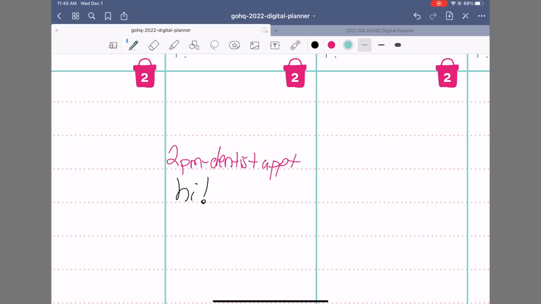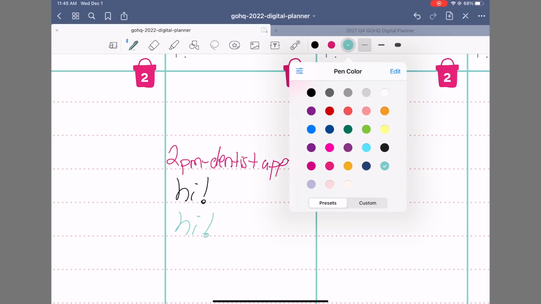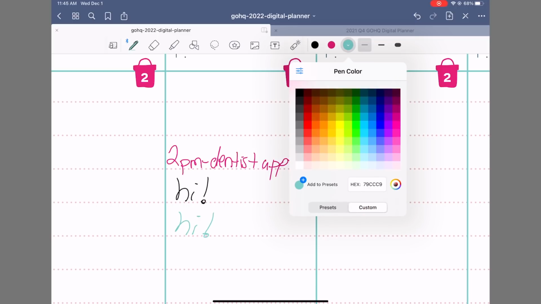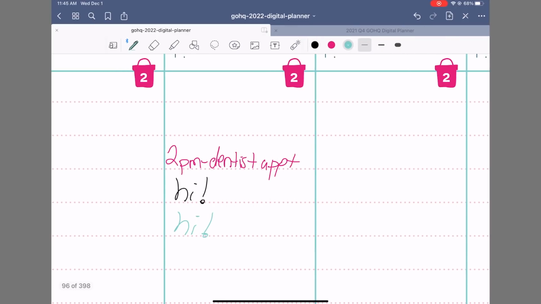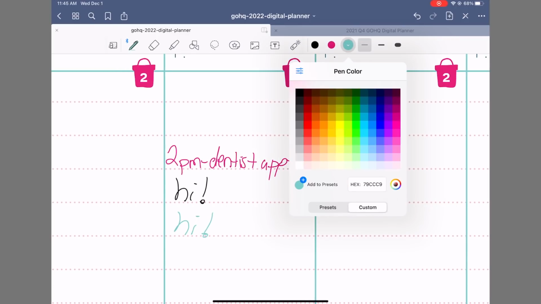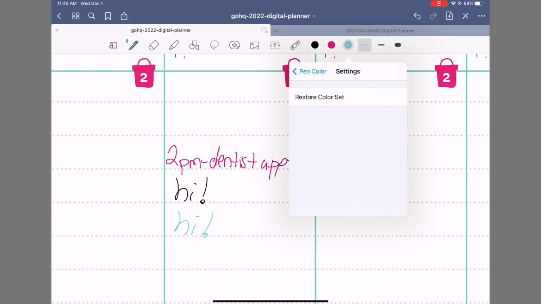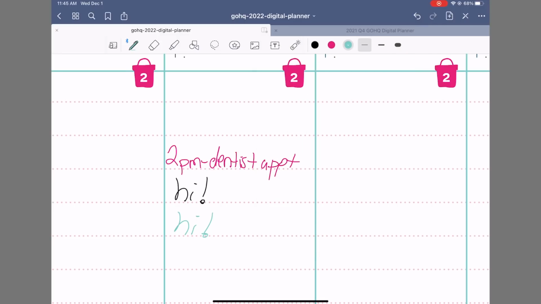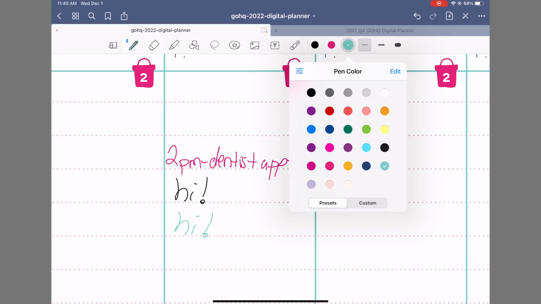So I could just tap that, say if I wanted the aqua, and I could move to that color and you'll see how it exactly matches this. But you're not limited to those colors. You can also choose yourself one of these. Whoops, I just tapped it with my hand. You can choose a custom color here. So if you knew the hex code of your color or something, you could put it in there. You can restore the original color set if that's something you want to do. So those are your options for changing out the color of your pen.